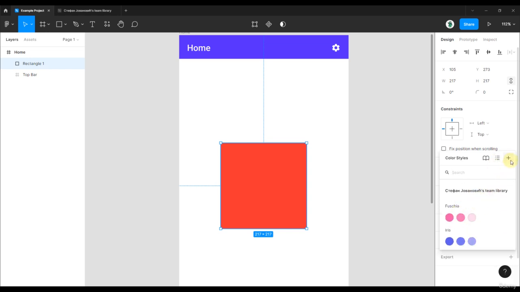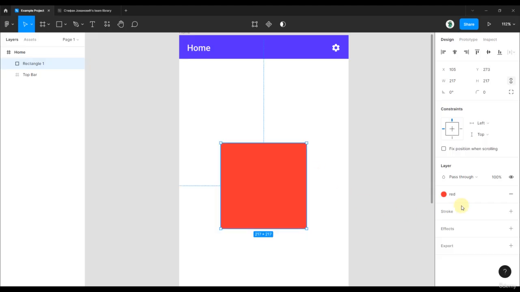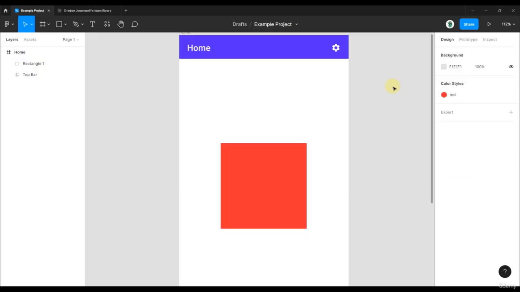Okay, now let's click this little plus button, create style, to create our own style. We can name this color however we want. For example, I'm going to name this color red. Click create style. And now, as you can see, we can click somewhere else on the blank canvas, or press the escape button, and then we will see in this default design panel that now we have our own color style.